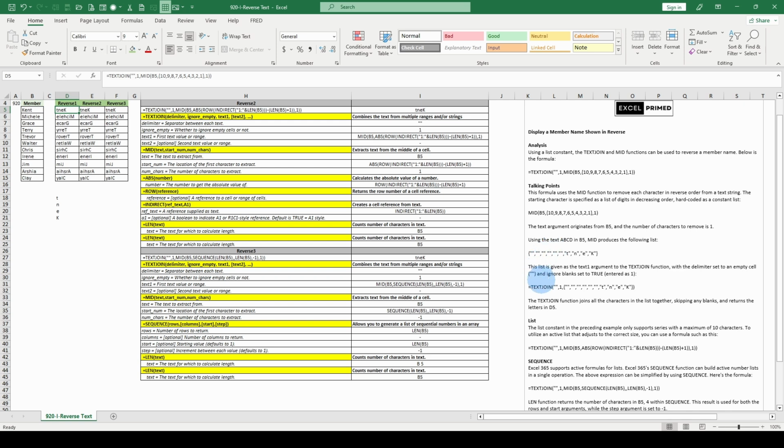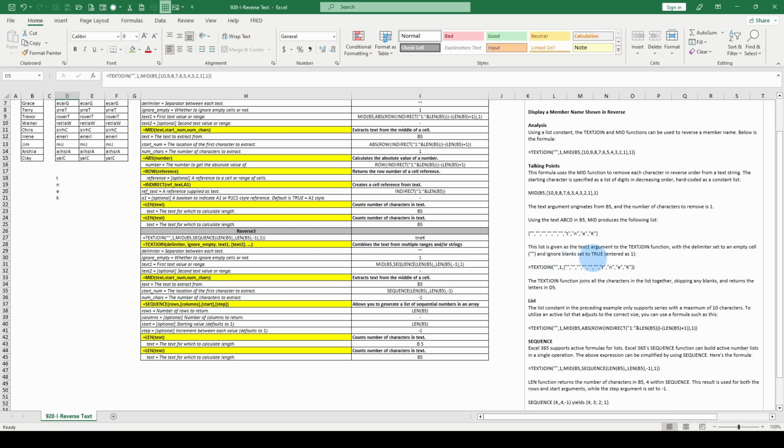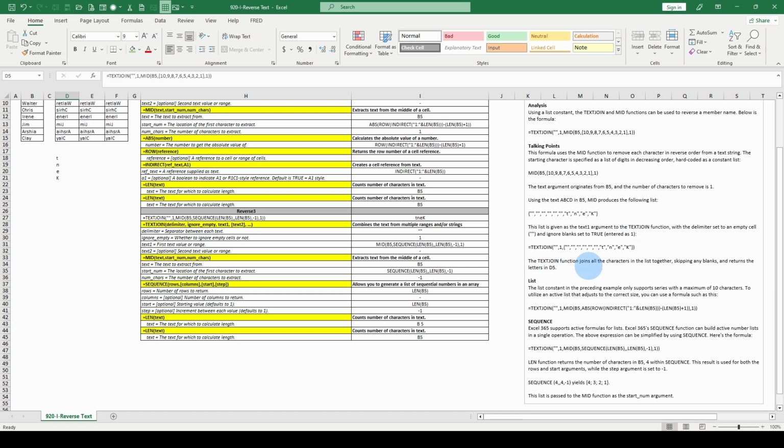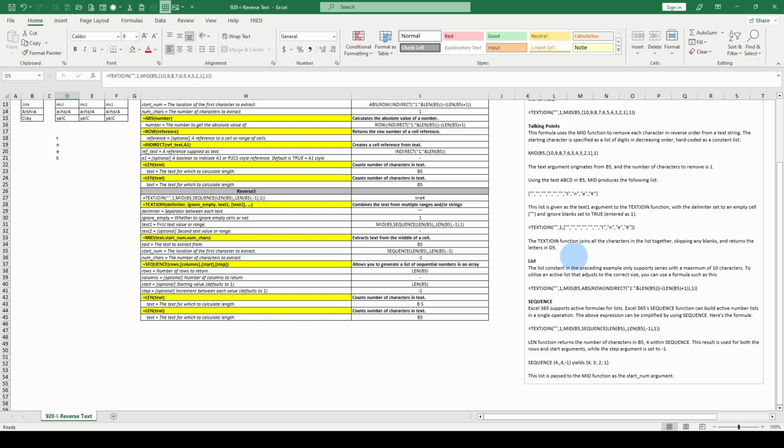This list is given as the text argument to the TEXTJOIN function with the delimiter set to an empty cell. Notice this right here. Ignore blanks set to true, entered as 1. All right, so true is 1, false is 0. The TEXTJOIN function joins all the characters in the list together, skipping any blanks, and returns the letters. The list constant in this example only supports strings with a maximum of 10 characters. To utilize an active list that adjusts to the correct size, you can use a formula like this.